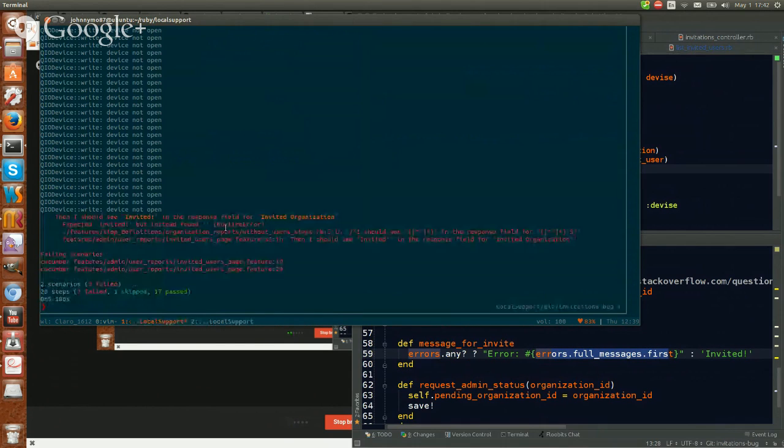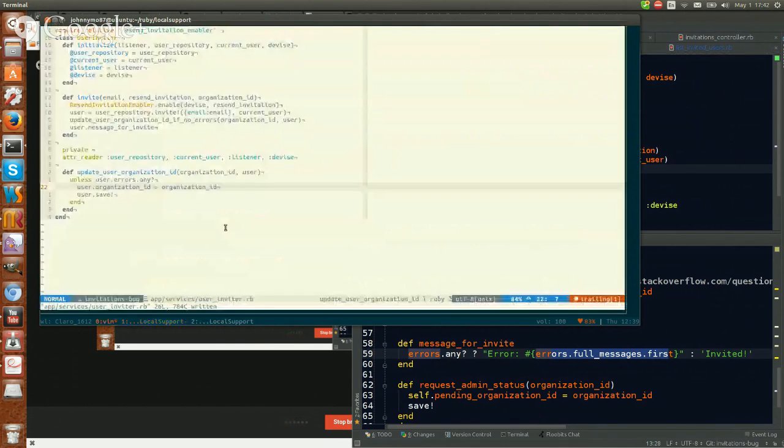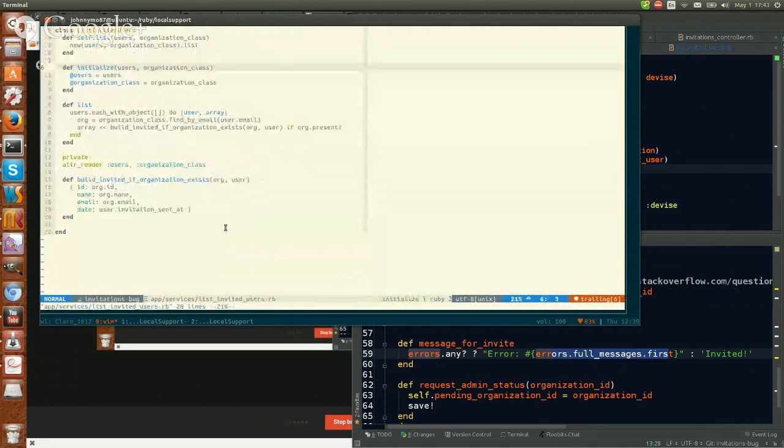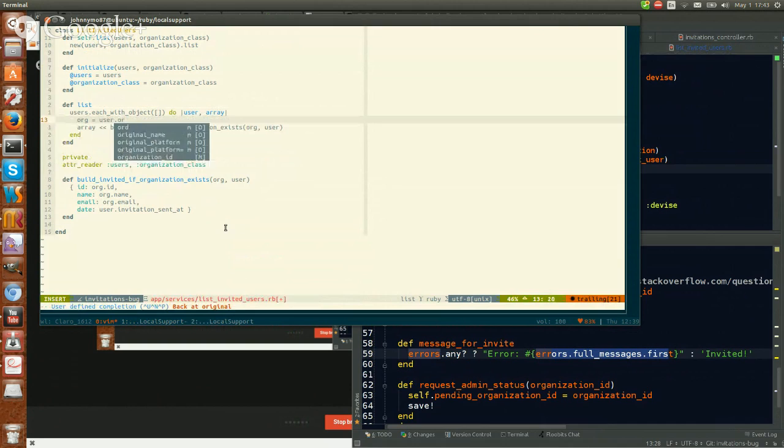Well, it's still breaking. Oh, of course it is, because we haven't changed the way it works over in the service that displays it. Oh yeah, I remember. You're right. So this should be something like this. The org needs to be defined as user.organization. And I guess the method doesn't need to be called build invited if organization exists, because at this point the organization will always exist. So it's just build invited hash.